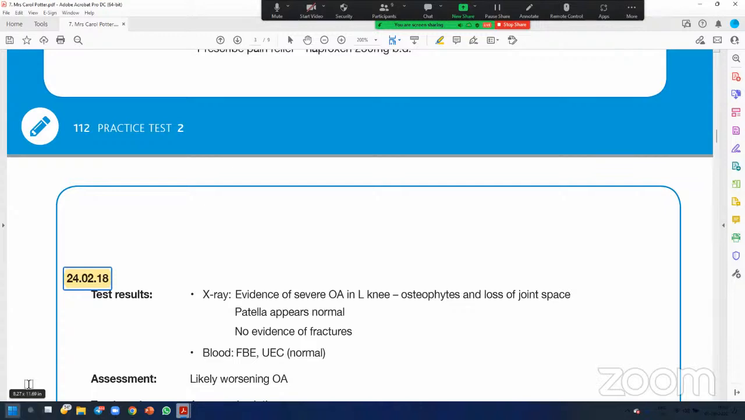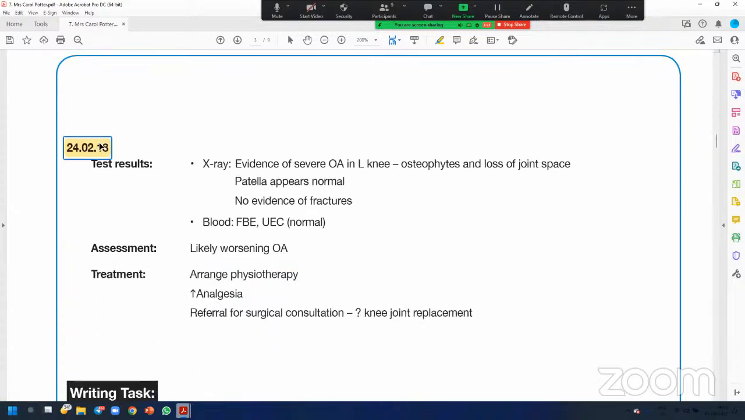And next, this is the date. So are you going to write it as 24 February 2018? How are you going to write it? Are you going to write it as it is here, or how are you going to present it? That's the most important point. How you are presenting is very important.